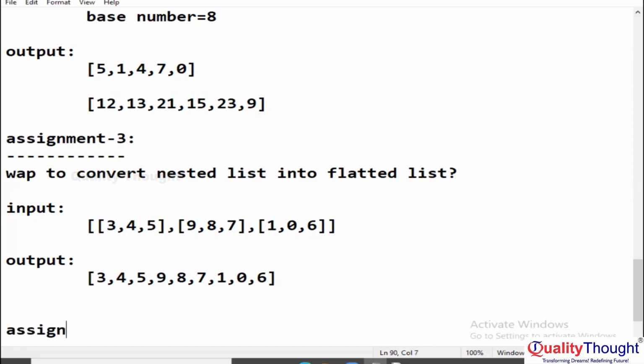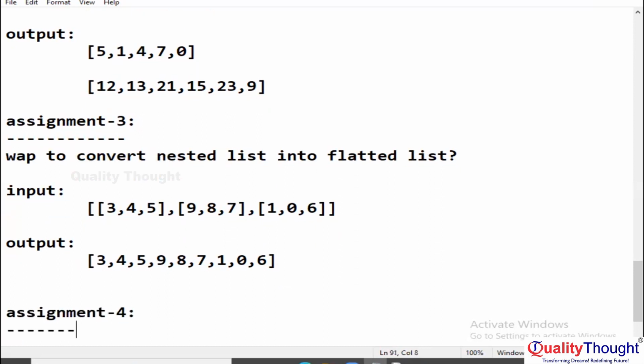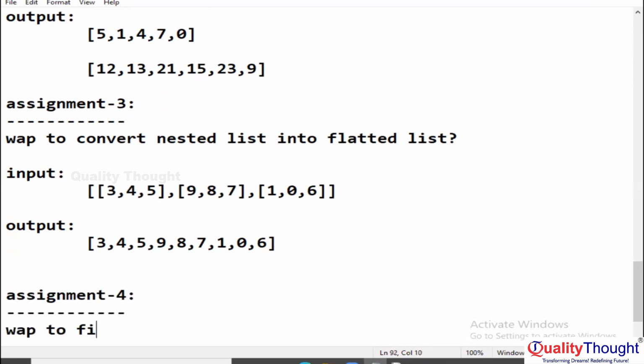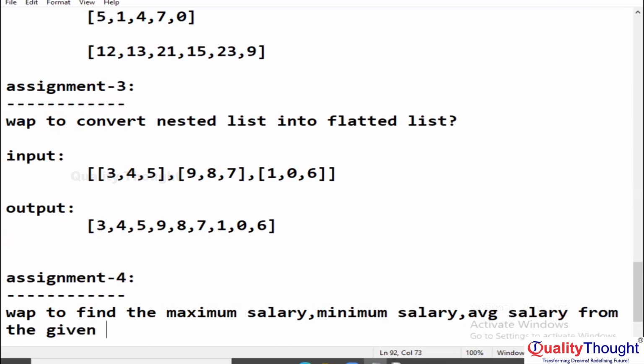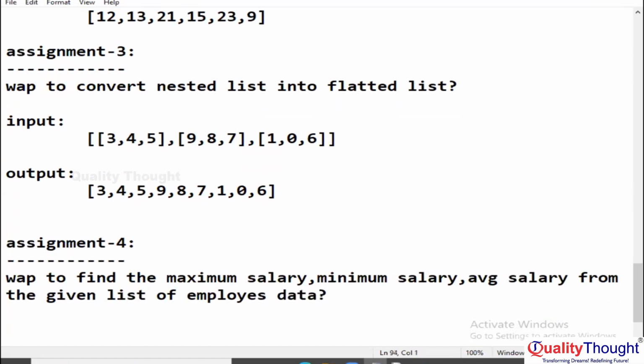Next, another assignment. Write a program to find the maximum salary, minimum salary, and average salary from the given list of employees data.